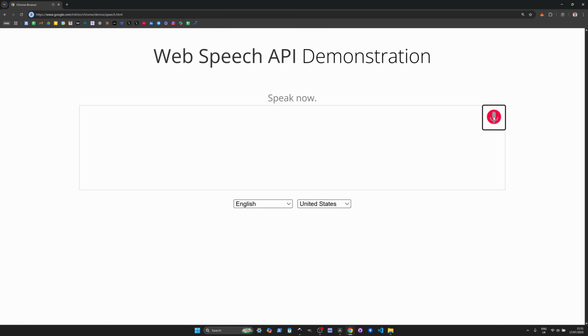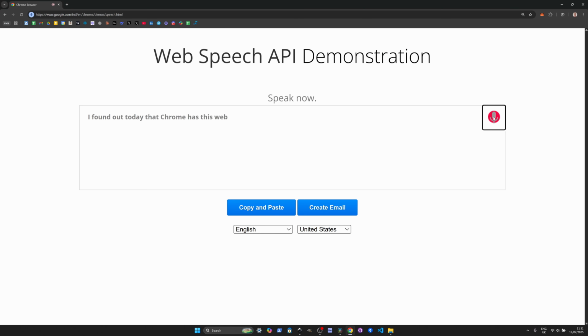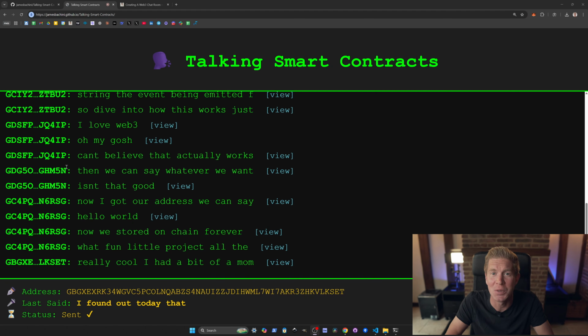I found out today that Chrome has this web API which allows you to do speech to text. I thought we could put this into a decentralized Web3 chat room. And that's what I built.